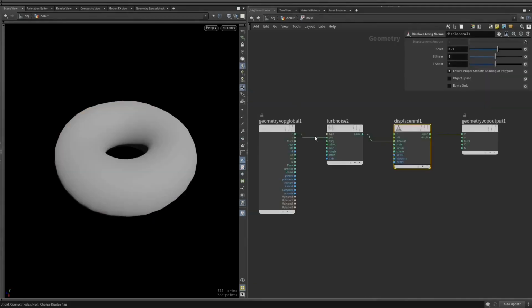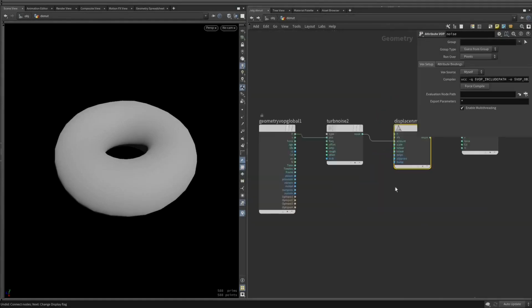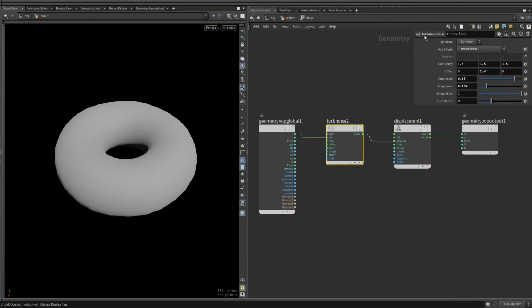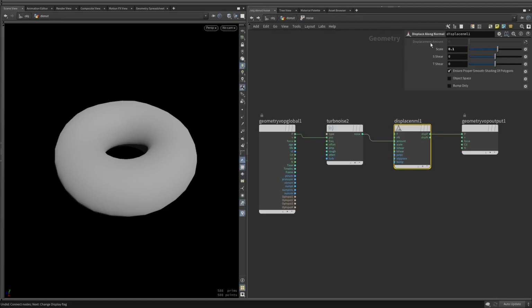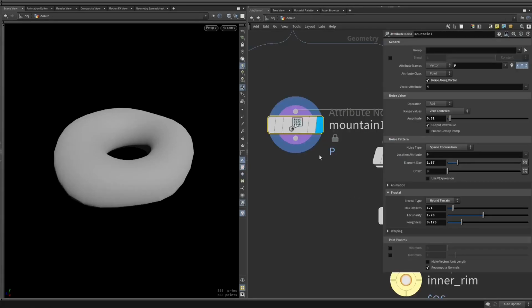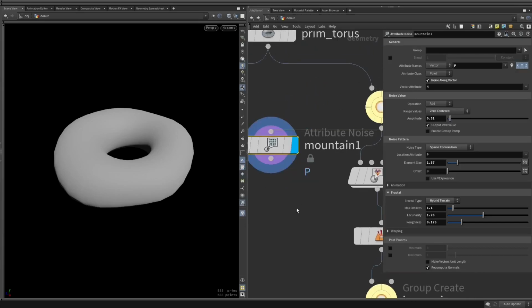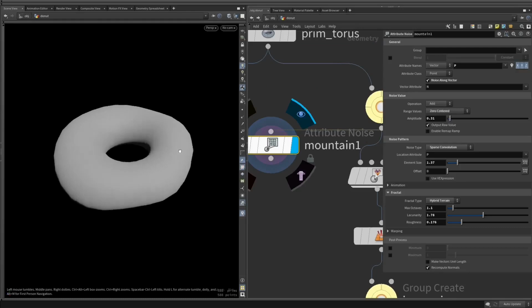To add imperfection to the donut, you can either use an attribute VOP, as I'm doing here, with turbulent noise and displace along normal, or we have actually an easier option. The other option is to add a mountain node and play with it a little bit. This setting works fine, but I personally prefer the attribute VOP.